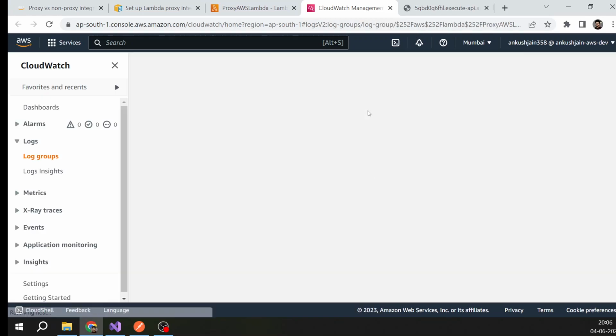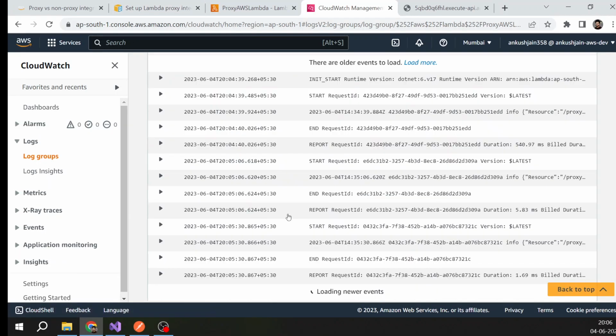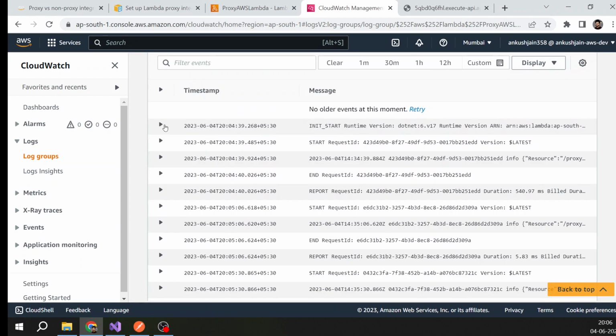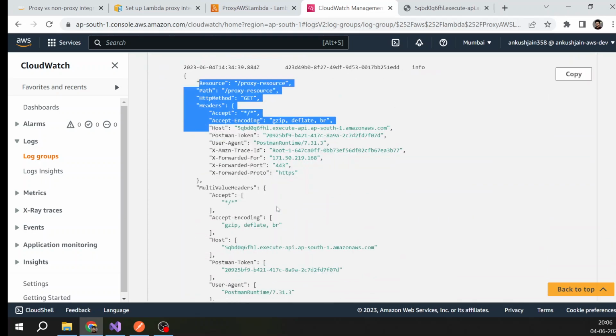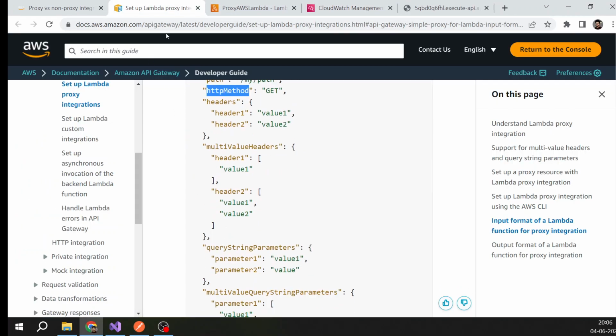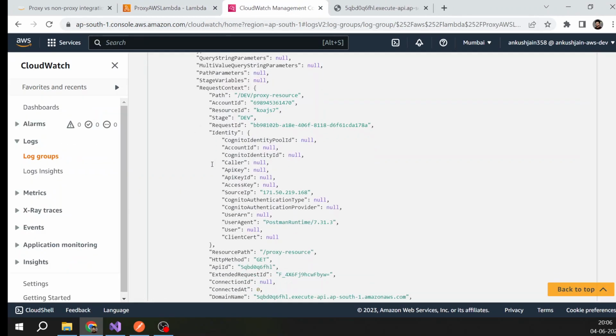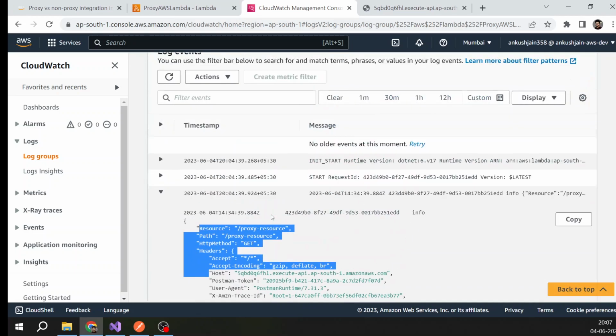Now I will show the last thing pending, which is what is the use of proxy resources. Before that, just see the logs. So I log the request here, so you can see the entire request has been logged here. It is similar to what I was showing you here. I will close this, but you can see the actual request, all the data that we sent, is getting logged here.